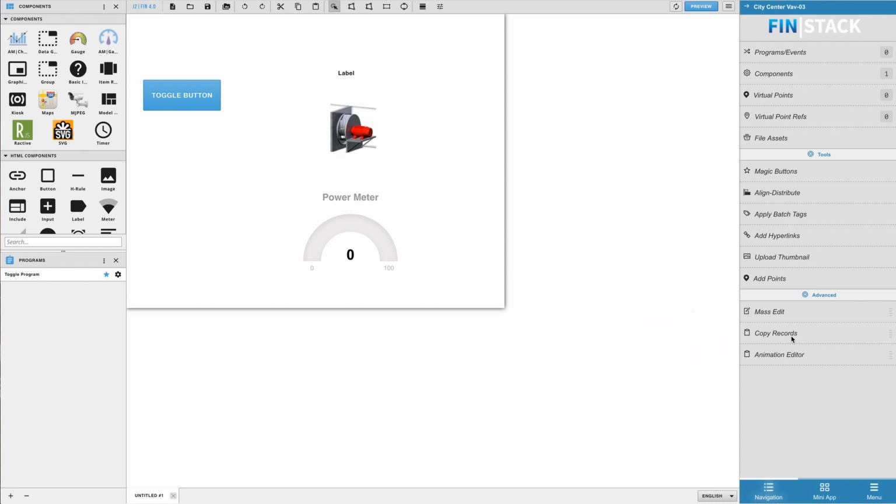The copy records tool basically allows you to copy any records within a graphic and then paste them into other graphics using the same tool. So in this case, we're going to copy our toggle program and paste it into another graphic. Okay, so first open the copy record slider and select the copy option.